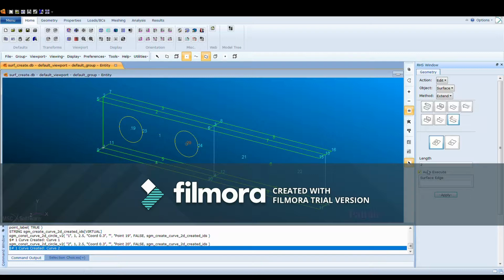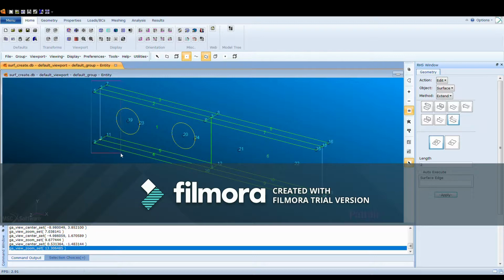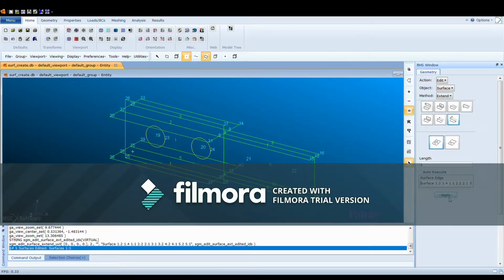We're going to again deselect auto execute, and under our surface edge we're going to select the following edges as shown in the figure. So we're going to go on and select just this edge, go right ahead. And we're going to hit apply.